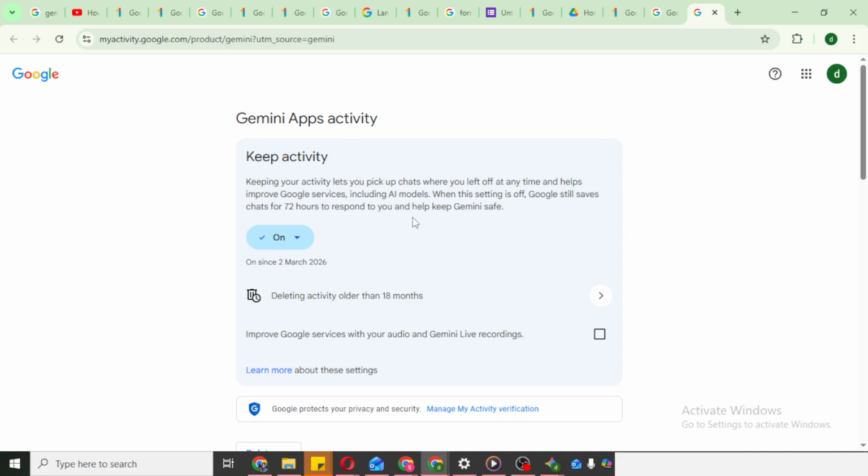On the Activity page, look for a small downward arrow. Click that arrow to expand more options. If you don't see it right away, scan near the top of the section or next to the activity status. It often appears beside a brief summary of what's currently enabled. Expanding this area reveals the actions available to you.